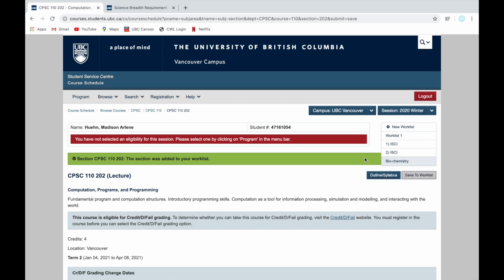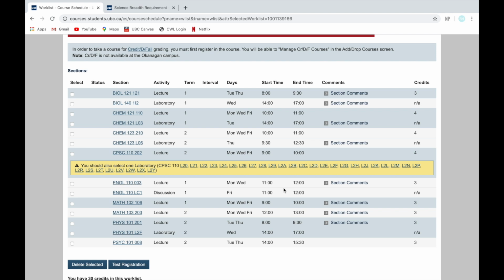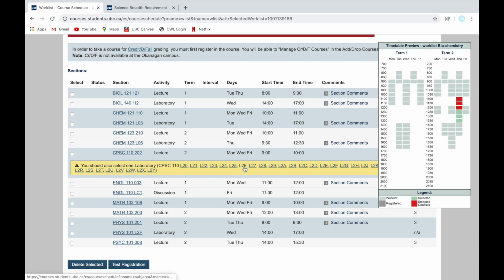So you can see at this point, term 2 is starting to look really busy, and I don't really have a lot of choices as to when I can take this lab. So for the purposes of balancing out my second term, I'm going to register for the LG2 lab section.